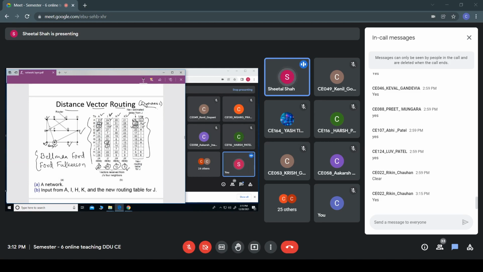As well as J itself will find out the delay of each of these neighbors, in how much delay it can reach the neighboring routers. Then it will sum the current delay as well as this table's content, and the minimum one would make its entry, and the node which is the minimum one would be provided. That means J can reach B through A with the cost of 20, or with the delay of 20.